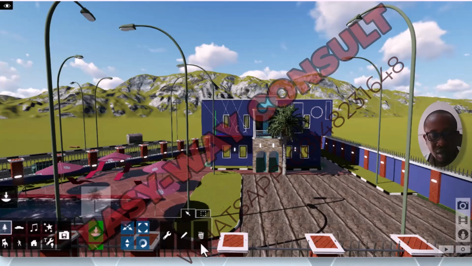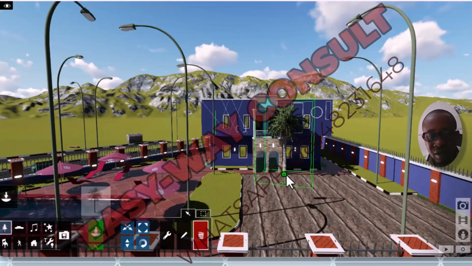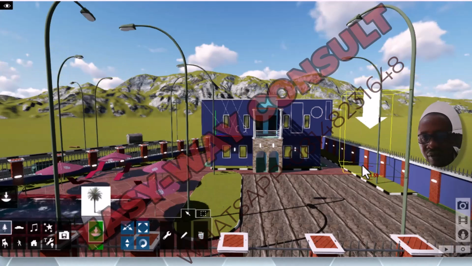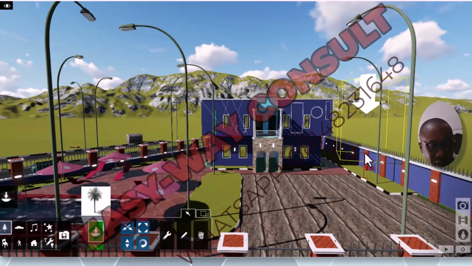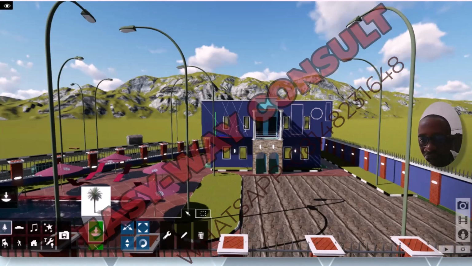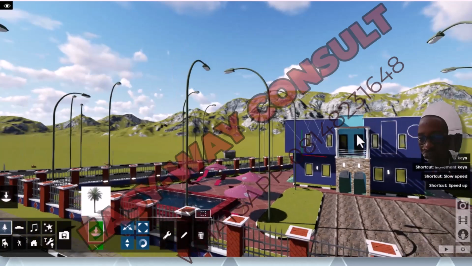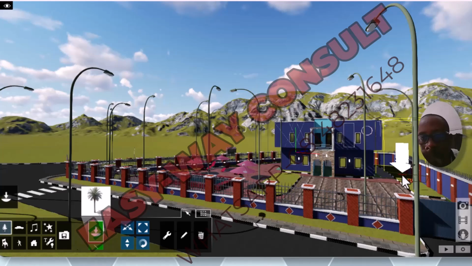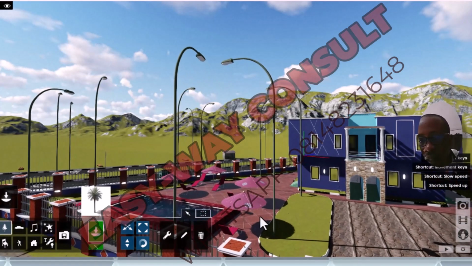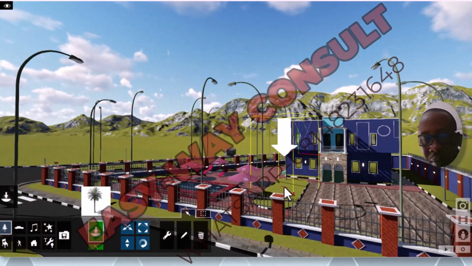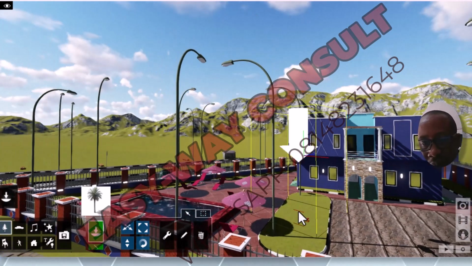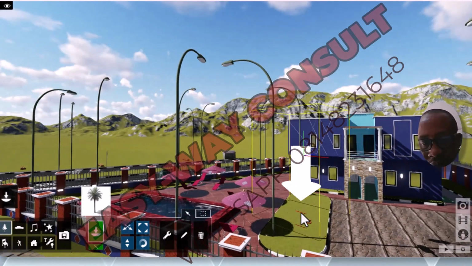Wait, let me delete this. Okay. I think there's a Lumion tree I left here. Okay, I didn't leave any Lumion tree here. I'll show you that anyway in the other plan. But let's take this. This is where I want to plant my palm tree.